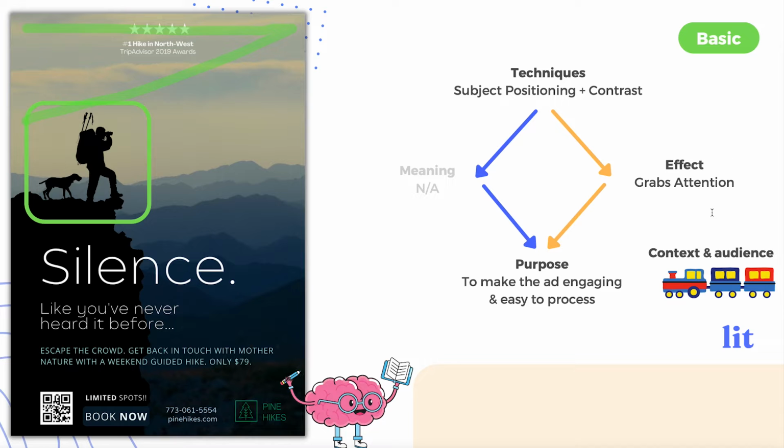So this grabs our attention, which is super important given the context and the audience, right? Because this is on a train. It's very noisy. There's a lot of stuff happening. We need a bit of contrast, and we need to make the ad engaging and easy to process in order for it to be effective and not waste the advertiser's money. Okay, so we're going to add here into our little brain bank, engaging and clear.